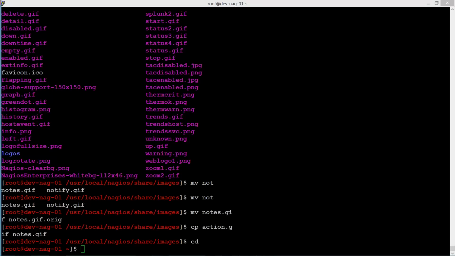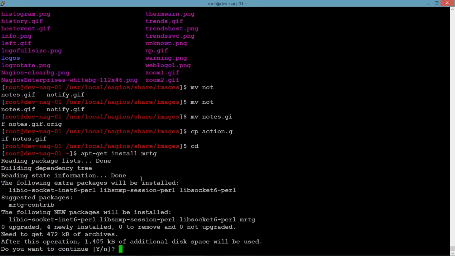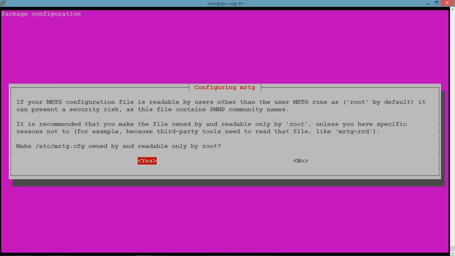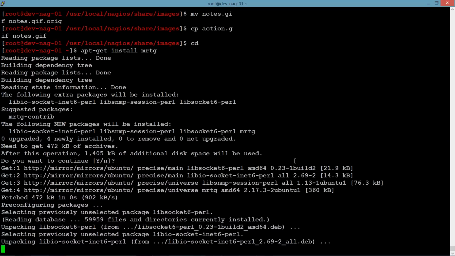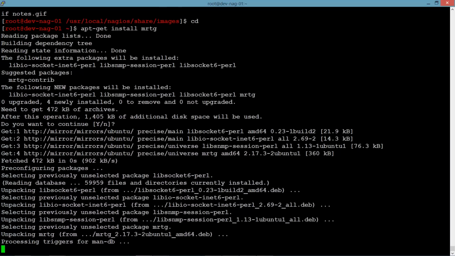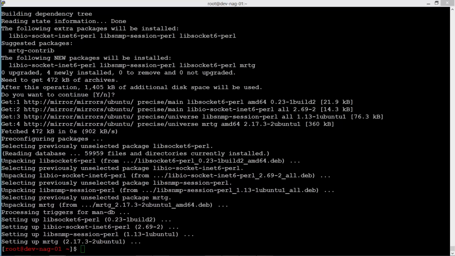Oh, we actually already did the checkpoint. Fabulous. Alright, now to install the graphing tool that we use to monitor Nagios. We'll just say yes there, it's fine. And we're copying over the default configuration.